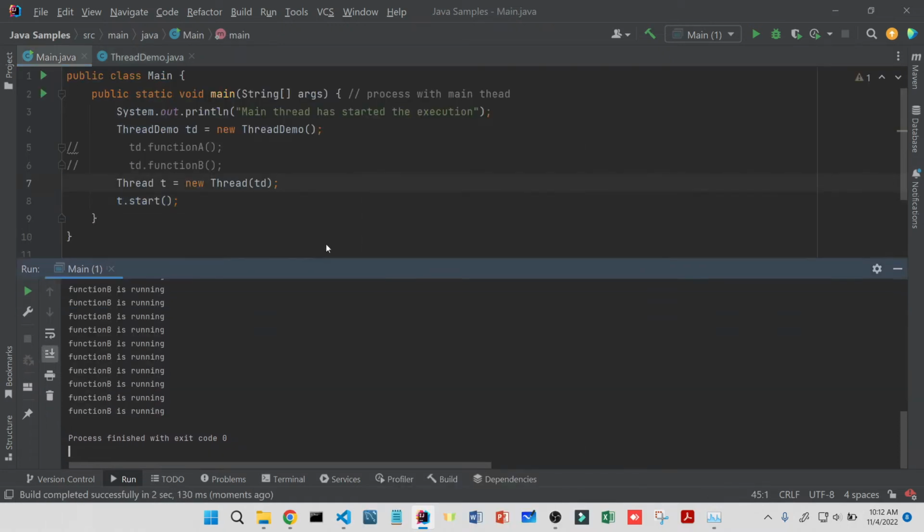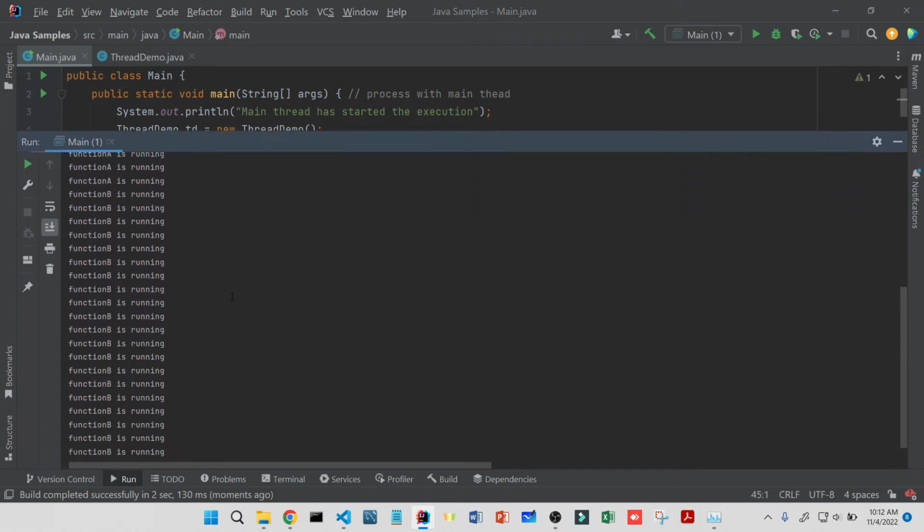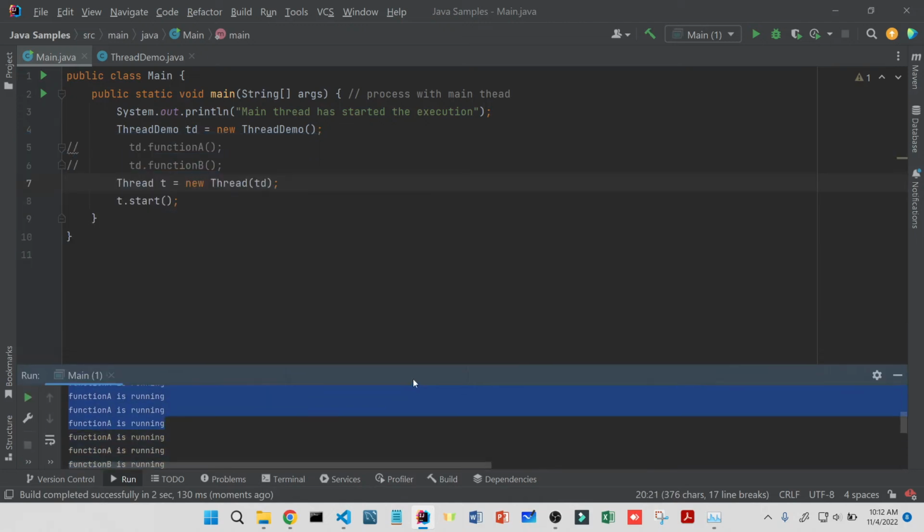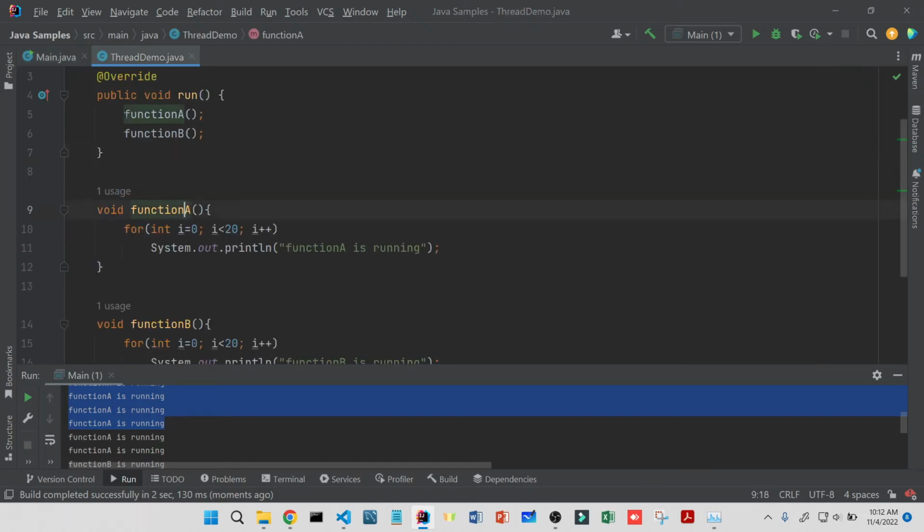So here you can see that function B is finishing after function A. Still, we could not achieve the concurrency, right? First function A is executing, followed by function B. So why are we not achieving the concurrency, as I was telling you earlier? The reason is that I have created only one thread, and that single thread is going to execute both of the functions. So obviously that thread is going to call these functions in a sequence, and that we don't want. What we want is that both of the functions should be called parallelly.